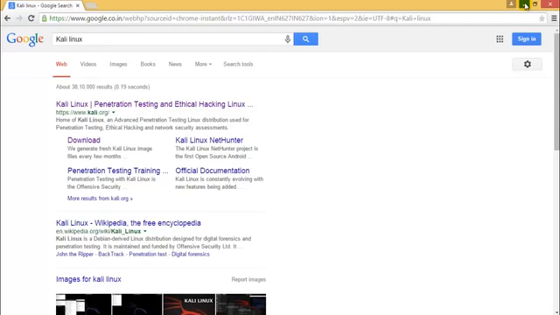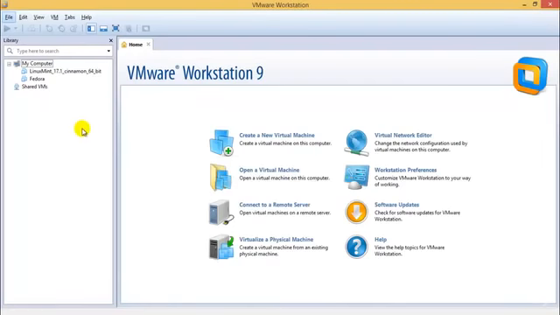So speaking of Kali Linux, as you now know how to download it, I'll show you how to install it. Whenever you install any kind of operating system in VMware, you will see it over here on the left hand side. Just before I show you how to install Kali Linux, I'll open my notepad. Let me check.